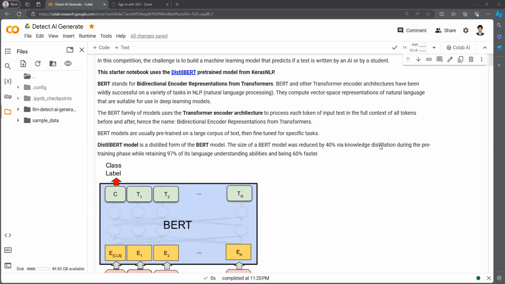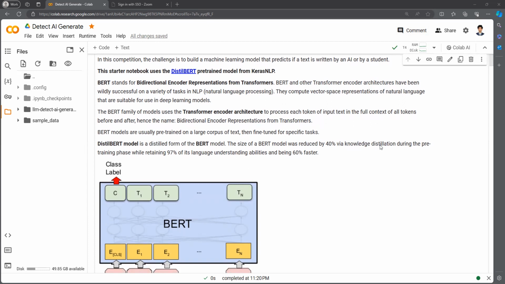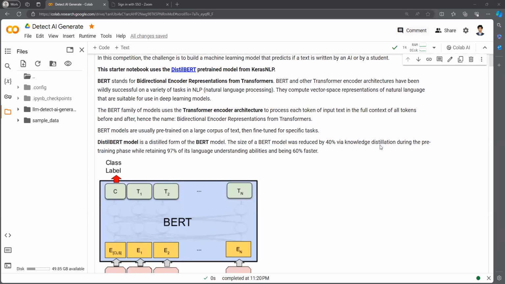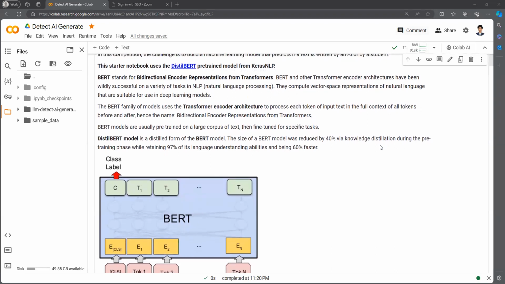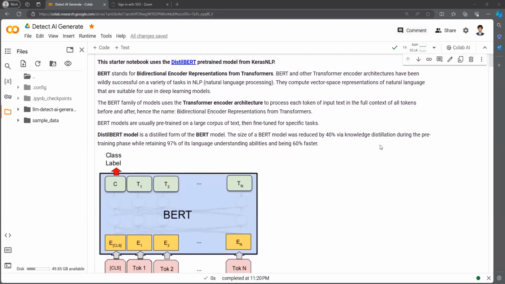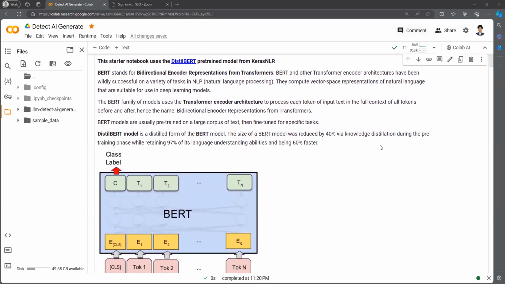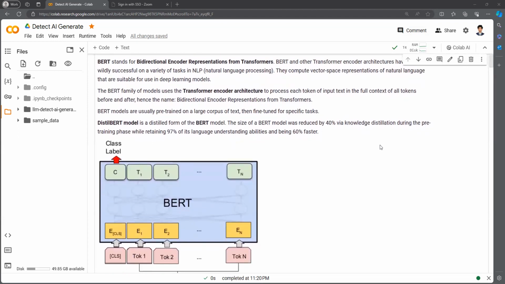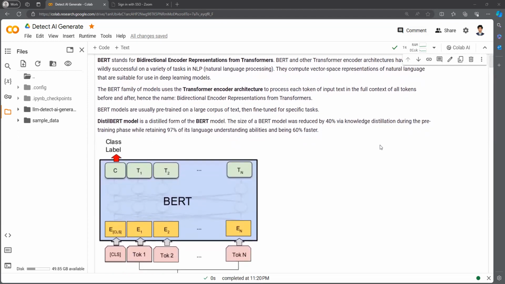Our project is to build a machine learning model that predicts if a text is written by an AI or by a student. This notebook, or our code, uses the DistilBERT pretrained model for Keras from KerasNLP. BERT stands for Bidirectional Encoder Representations from Transformers. It has been very successful on a variety of tasks in NLP. So this is the architecture of the pre-trained model which I have taken.